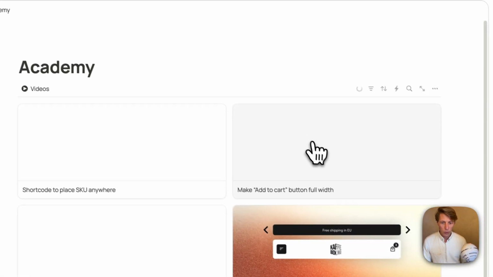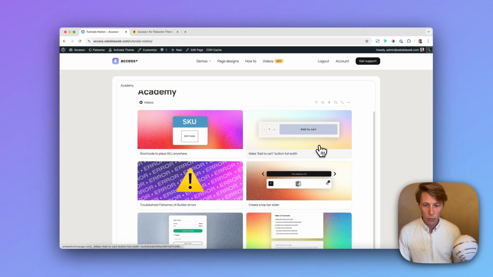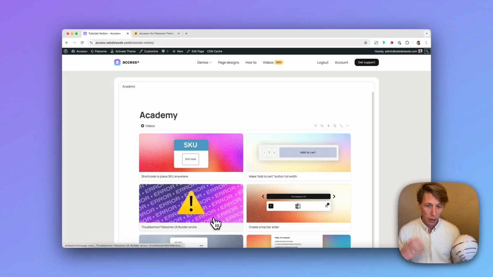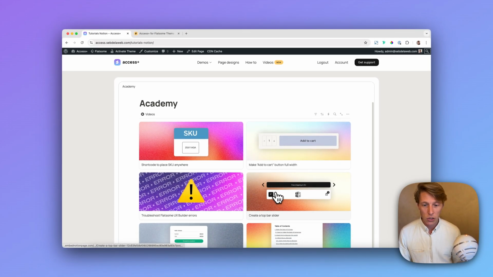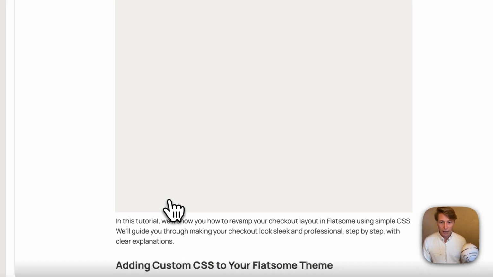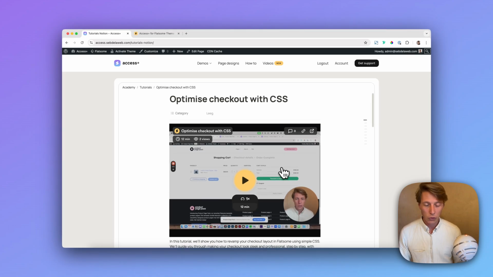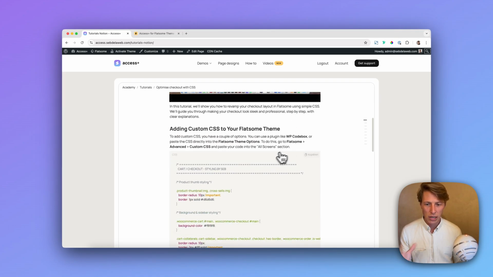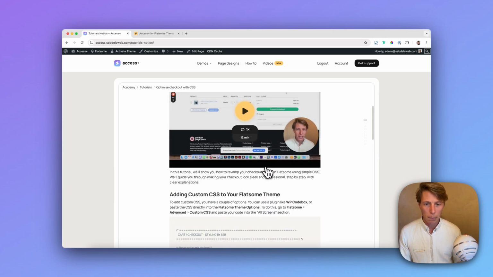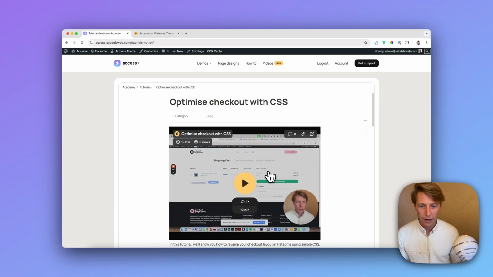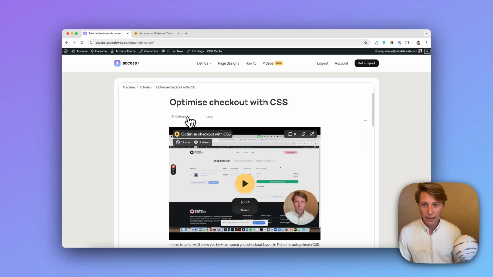I'm just going to really focus on a lot of these WooCommerce related things, but maybe you have some ideas of specific videos. I've just launched today an optimized checkout with CSS, because Flatsome default doesn't really have a nice checkout experience. So I have a really good CSS file ready for you to implement to optimize the whole checkout experience. So yeah, very excited.